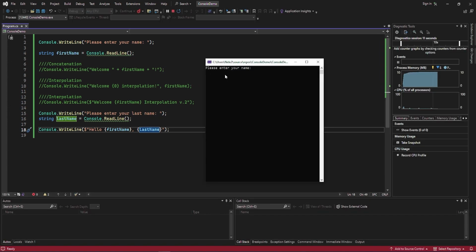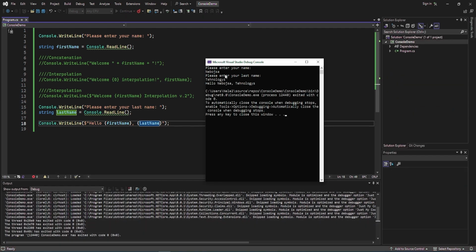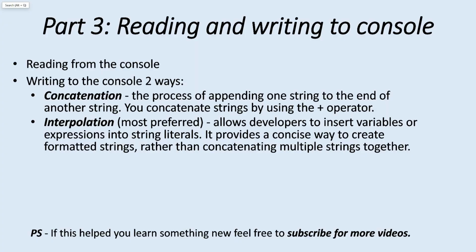Okay, please enter your name, Nebojsa. Please enter your last name. And when we press enter, we will have this message, hello Nebojsa and the last name. Okay, in this lesson, we learned how we can write to the console, how we can read from the console. We also covered the topic of concatenation and interpolation.